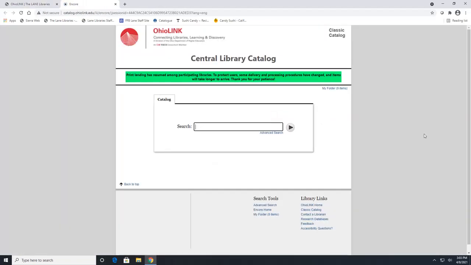This is their website. It updates overnight only once a day. So if you find that your card isn't working or an item that says available is not letting you request it, it could be that OhioLink needs to update again. And you can always try back the next day.